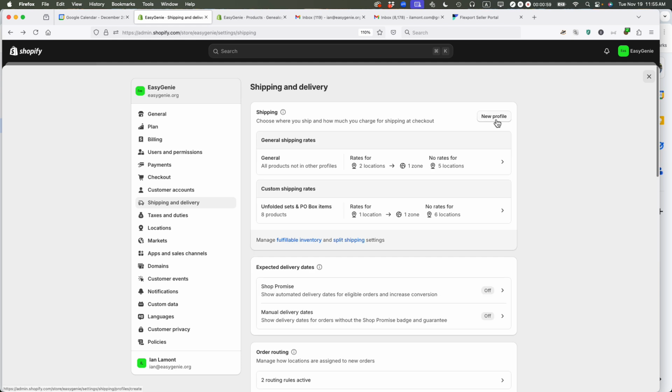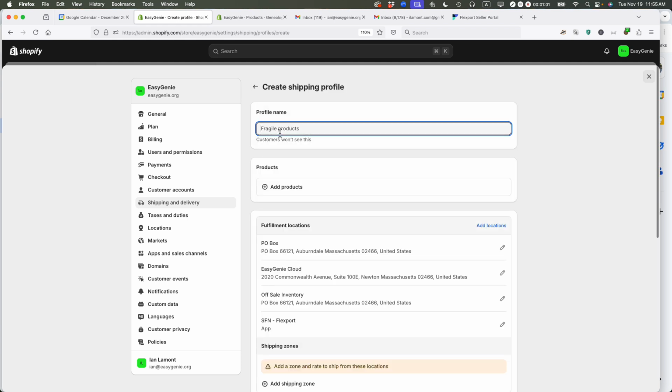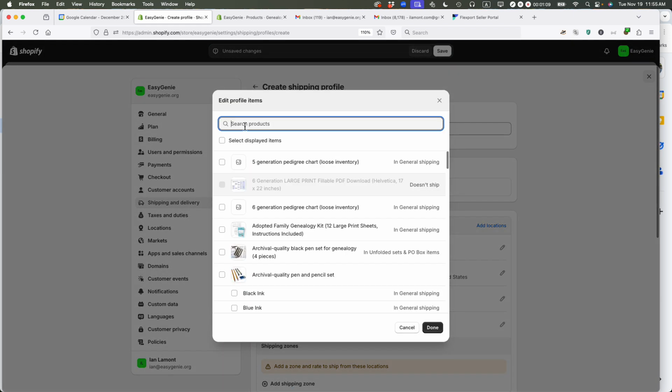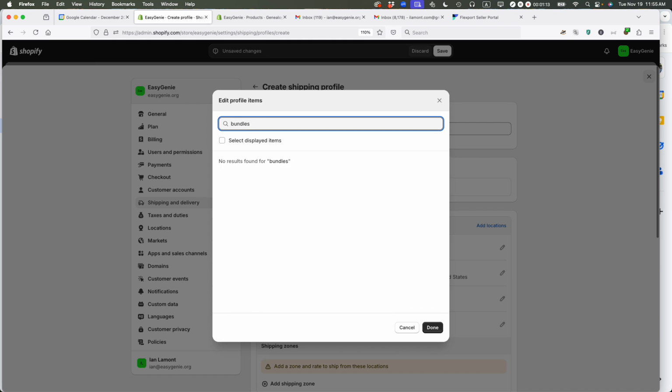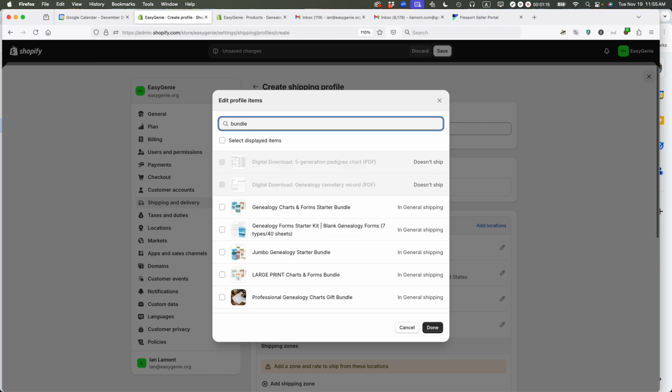What I'm going to do is click New Profile, and I'm going to call this Bundles Free Shipping. Okay? And then I'm going to add products. I have lots of products, so I'm just going to type in bundles and they'll all show up. Here's one of them: the starter bundle, the jumbo bundle, and the large print bundle.